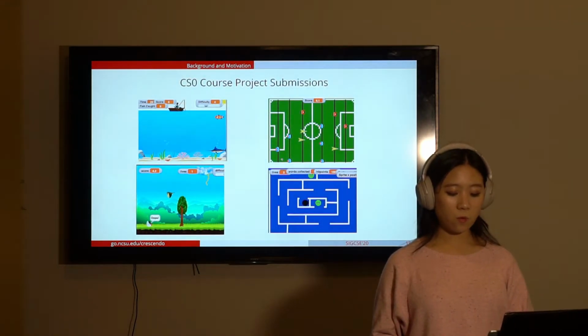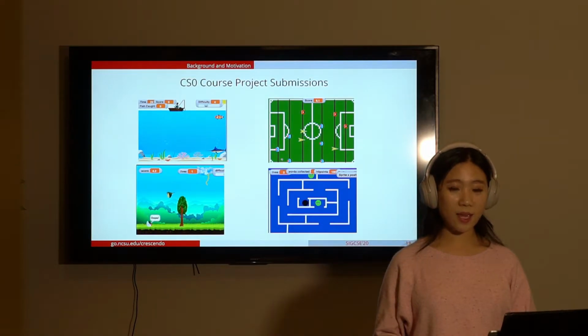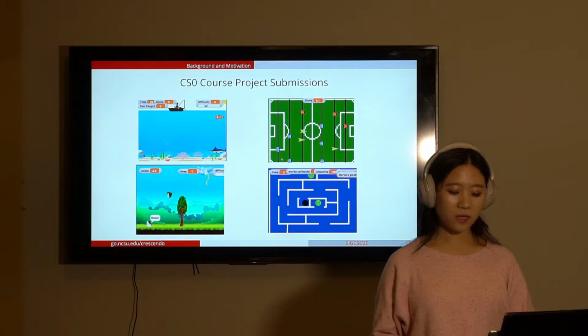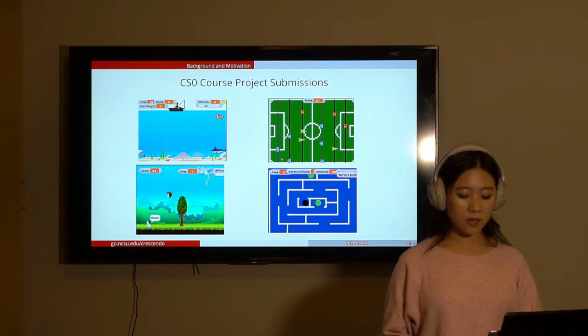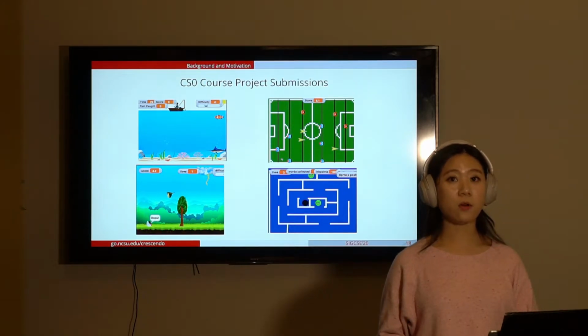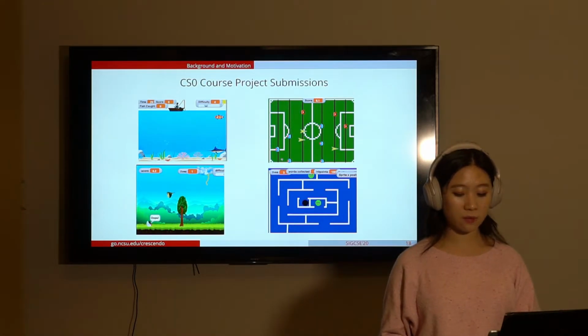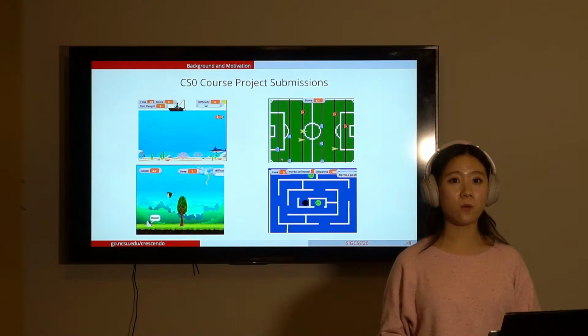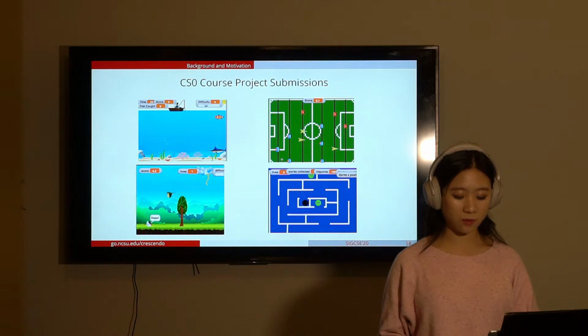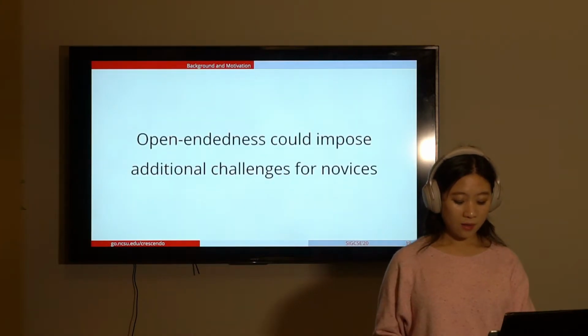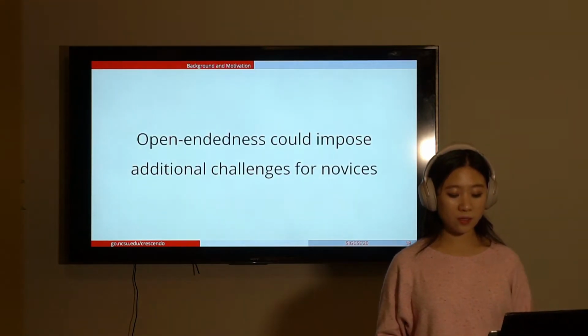Similarly, in the CS0 course project that we introduced previously, students are allowed to make any game they want. Although the project is well designed and was only assigned to the students after more than 1 month of programming experience, it requires a lot of scaffolding from the instructors to identify what sorts of programming tasks might be appropriate for the skill level of the students. This open-endedness could impose additional challenges for novice students.